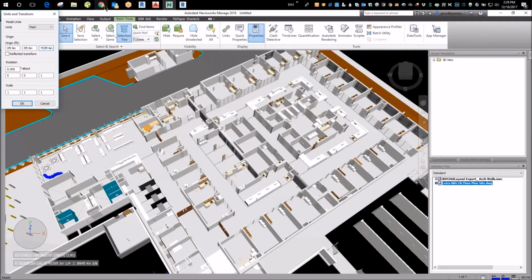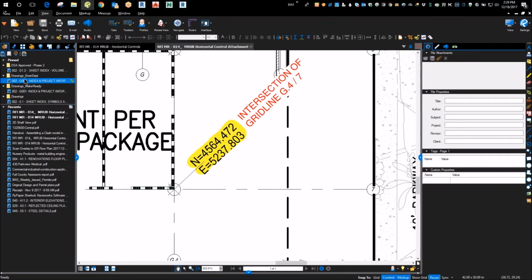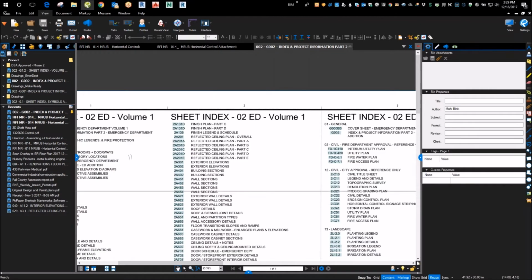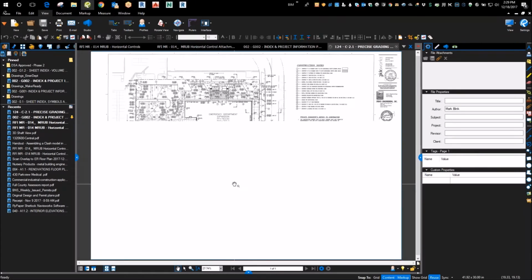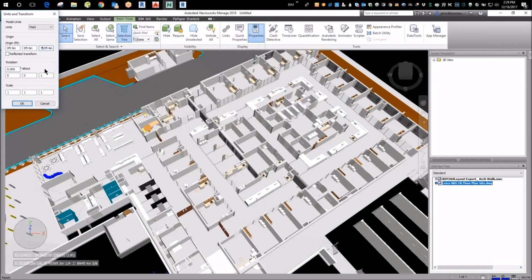Eric, help me out. Where are we at here? I got it right here. I'm just going to go straight to it. Civil grading. Let's not screw this up. Jared, what was the question? Finished floor elevation of the... There we go. Okay, so that's the number we want. 763.5 decimal feet is 6 inches. Okay, also important to understand.